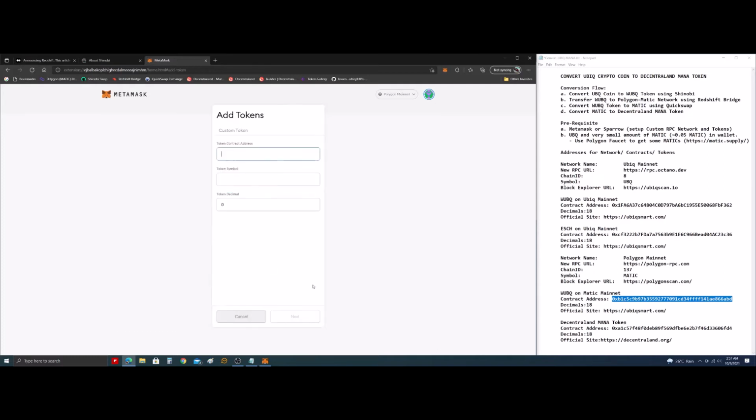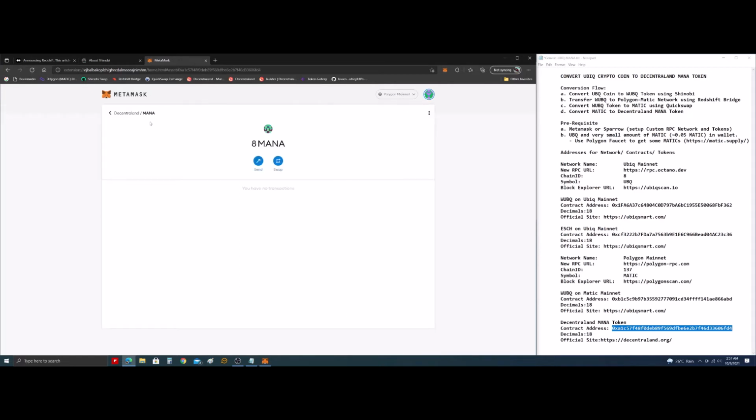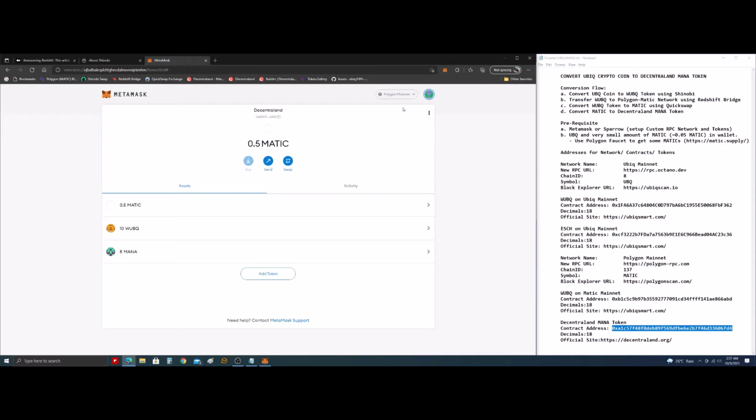And finally, I need to also add the mana token to Metamask. And this is the contract address. Just copy it, paste, and automatically Metamask will identify this contract address as mana. And so as you can see, in my wallet under the Polygon Mainnet, I have 0.5 MATIC, I have 10 wUBQ, and I have 8 mana.